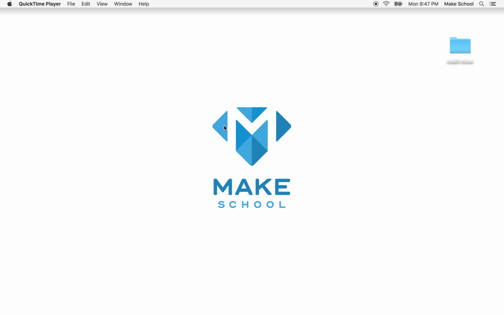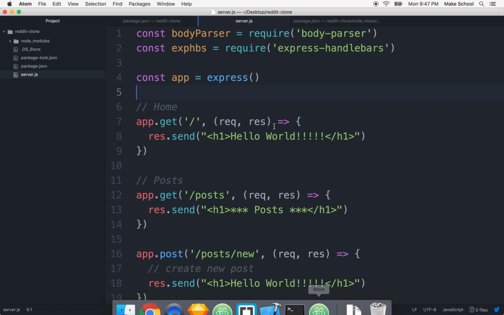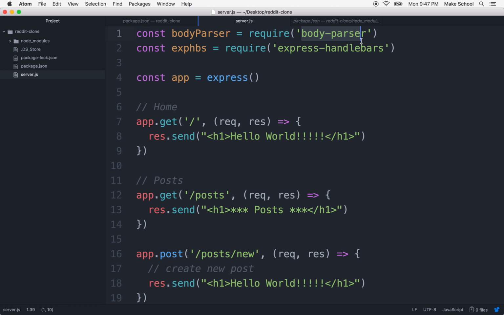Hi, here we are to continue talking about Express and setting up sort of a social media site, sort of like Reddit with Node and Express. And in the last video, we imported body parser and Express handlebars. These packages act as middleware for Express. So middleware is kind of like adding extra functionality, right? And it kind of goes between the request and the response. So it happens in between, in the middle, we might say, right?